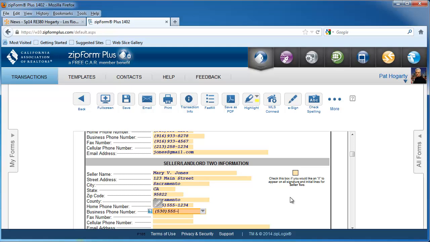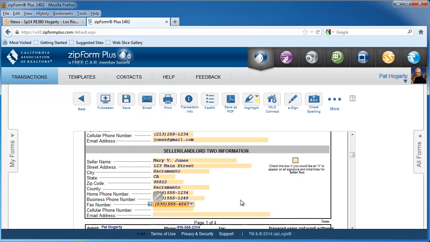555 1248. And then again, if we had a fax number, we could put that in, which would be 530 555 4567. Okay, and I'm going to scroll down here a little bit.